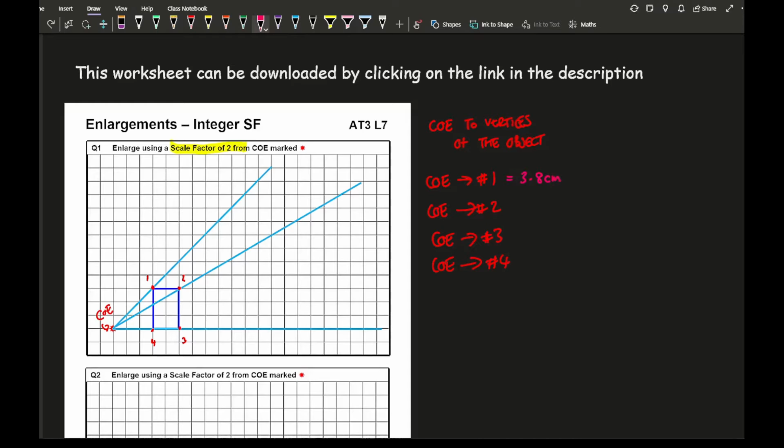To number 2, let's say that's about 5 centimeters. To number 3, let's say that's 5 centimeters. And for number 4, let's say that's 3 centimeters. Again, I'm completely making these numbers up. Then what I then need to do is to multiply each of these distances by 2. So 3.8 would be 7.6 centimeters. That would be 10 centimeters. That would also be 10 centimeters, and that would be 6 centimeters. And what I would then do is, from my centre of enlargement, I would measure those distances.